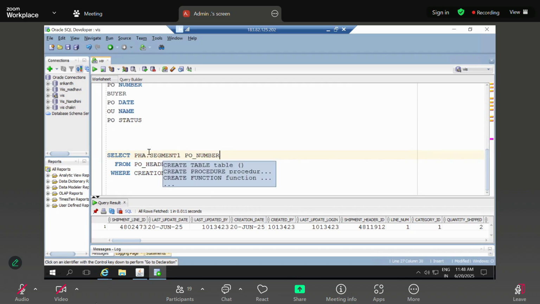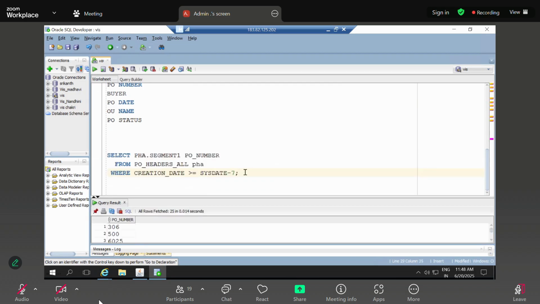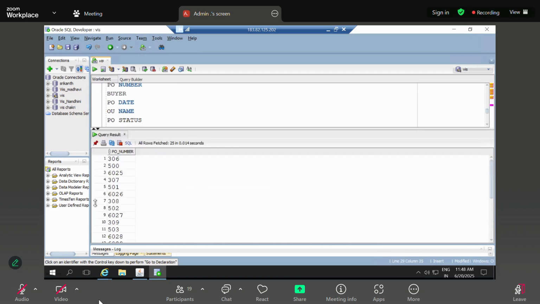If you give segment1, the user will get confused. The user is a layman. He doesn't know about Oracle. He knows only the screens. Where the value is stored, in which table and which column, the end user doesn't know that logic. But you're the developer, you know everything. Now I'm going to execute. Yes, you're getting the data, the PO number and so on.